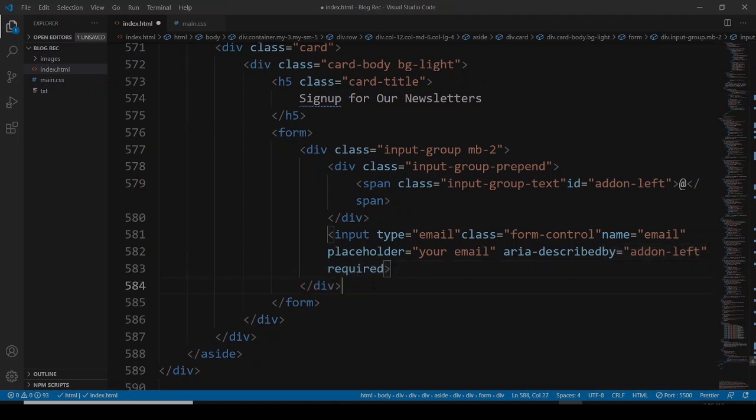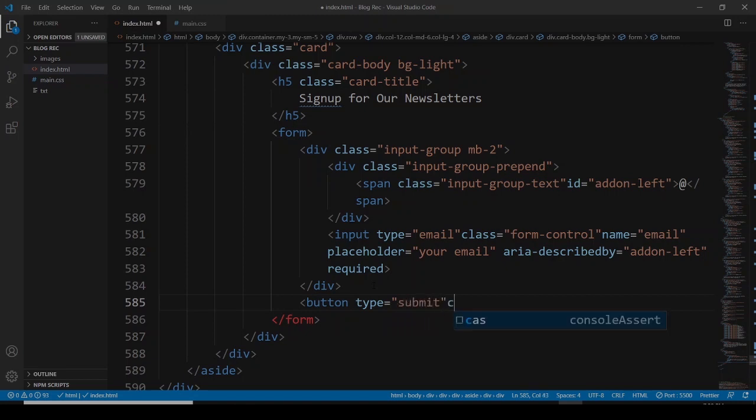Then after, we have to go with a button element. And the button is going to have a type. So the type is going to be submit. Then we have a class here. The class is going to be btn, and then main btn, again sign up button. Let's save it.